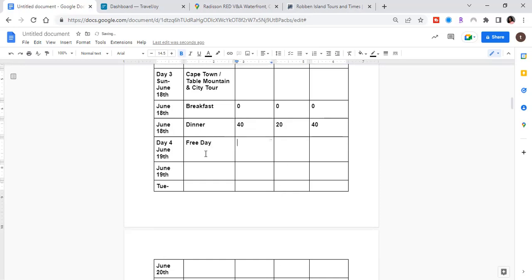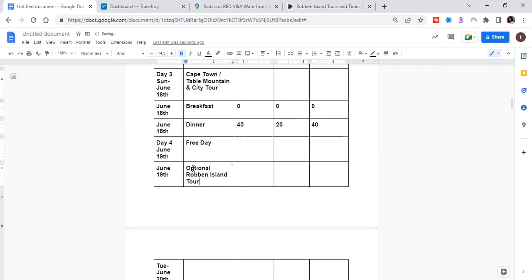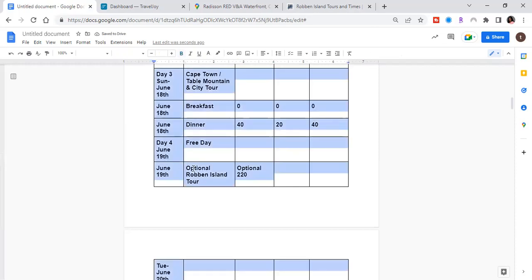All right. Optional. Robben Island tour. All right. 220. And I'm going to even put optional so I don't forget when I'm adding up the costs. Optional.